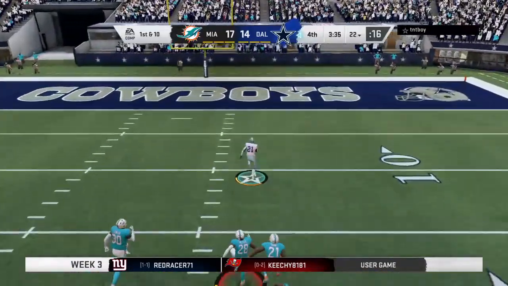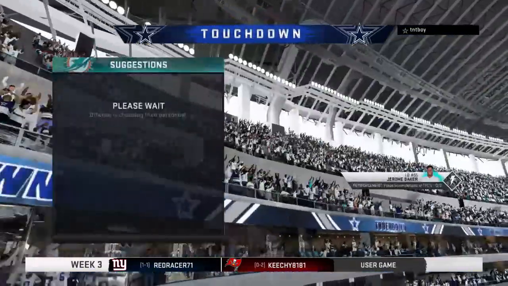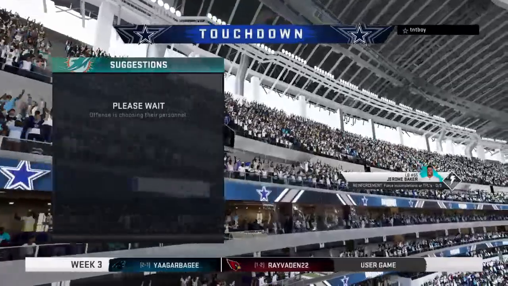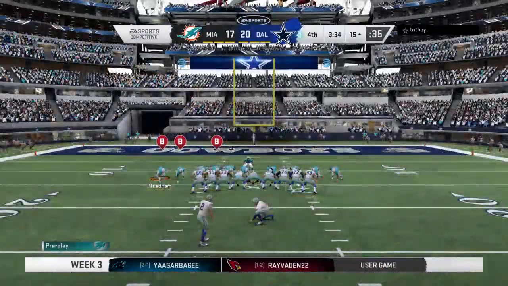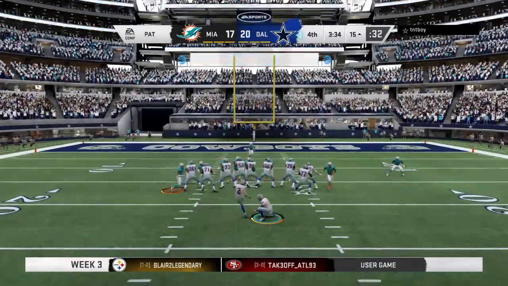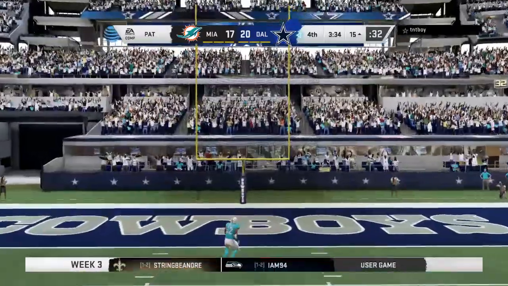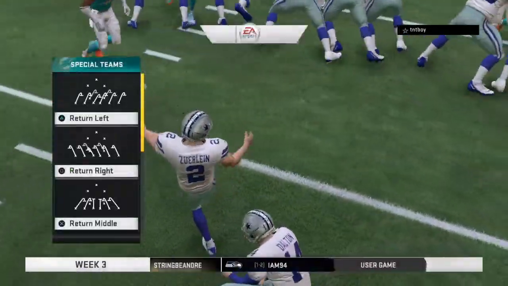They want to be methodical. Ezekiel Elliott going to take it the distance. Touchdown, Cowboys. Ezekiel Elliott, 78 yards. And the Cowboys have retaken the lead. Zerline good with a PAT, and that will make this a 4-point game.